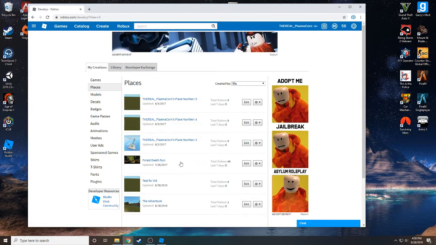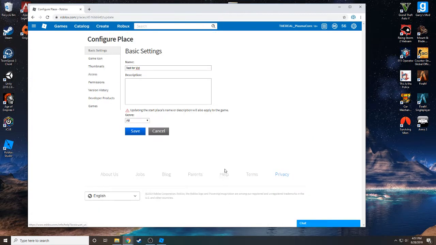So when you're in Places, you want to go down to the one you want to use. And you want to go over to the little gear next to Edit, and click on that. You have three options: Configure, your developer stats, or shut down all servers. What we want is the top option here, Configure Place. When we click on that and it loads up, we have the configuration panel.